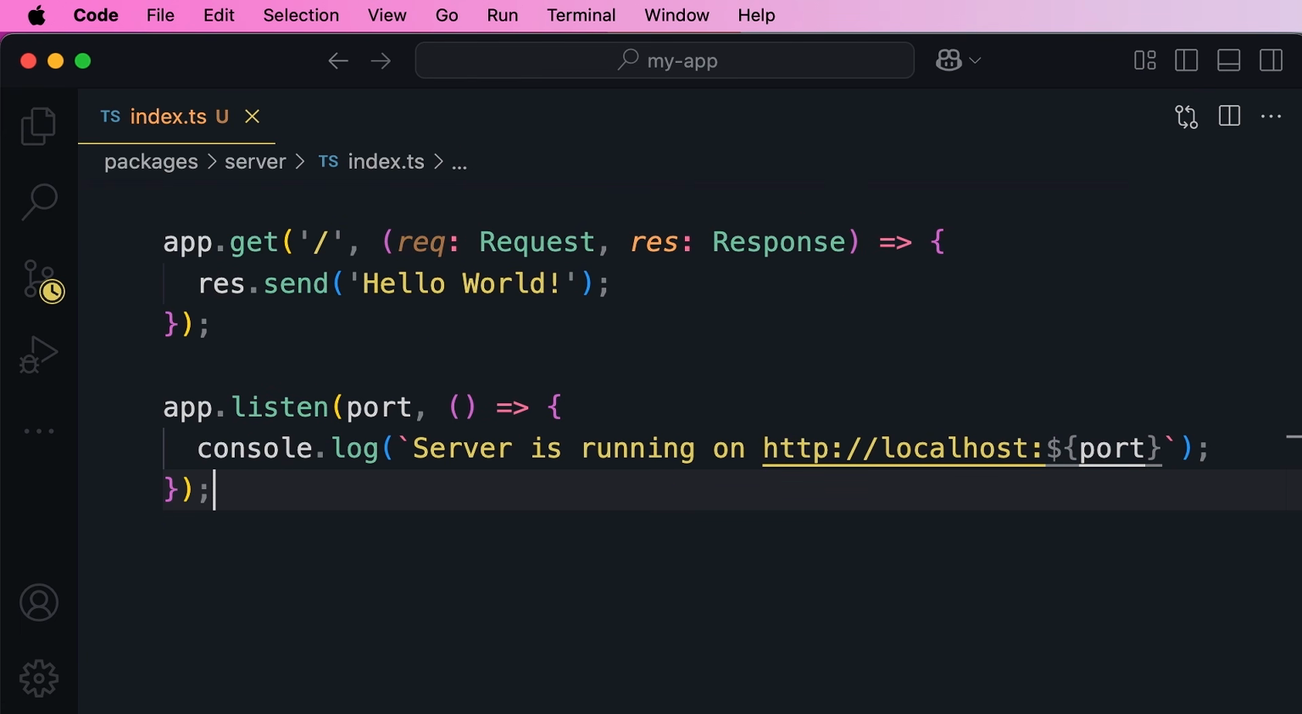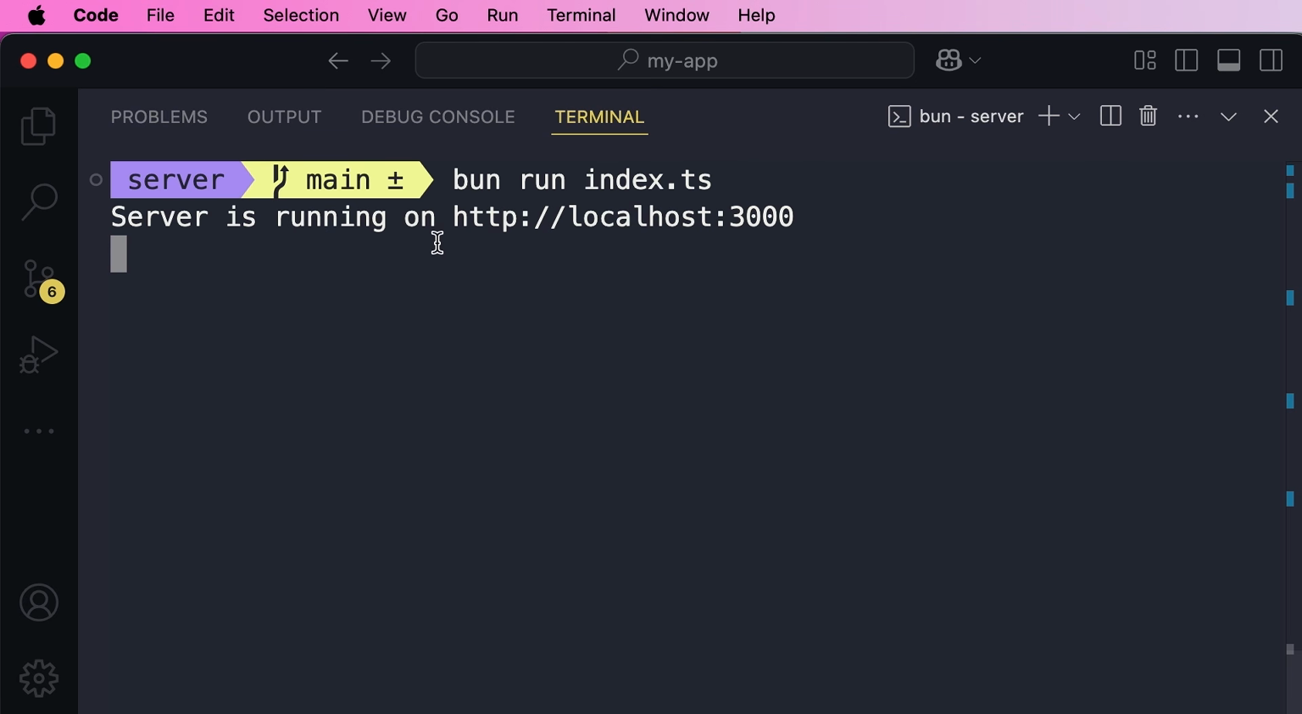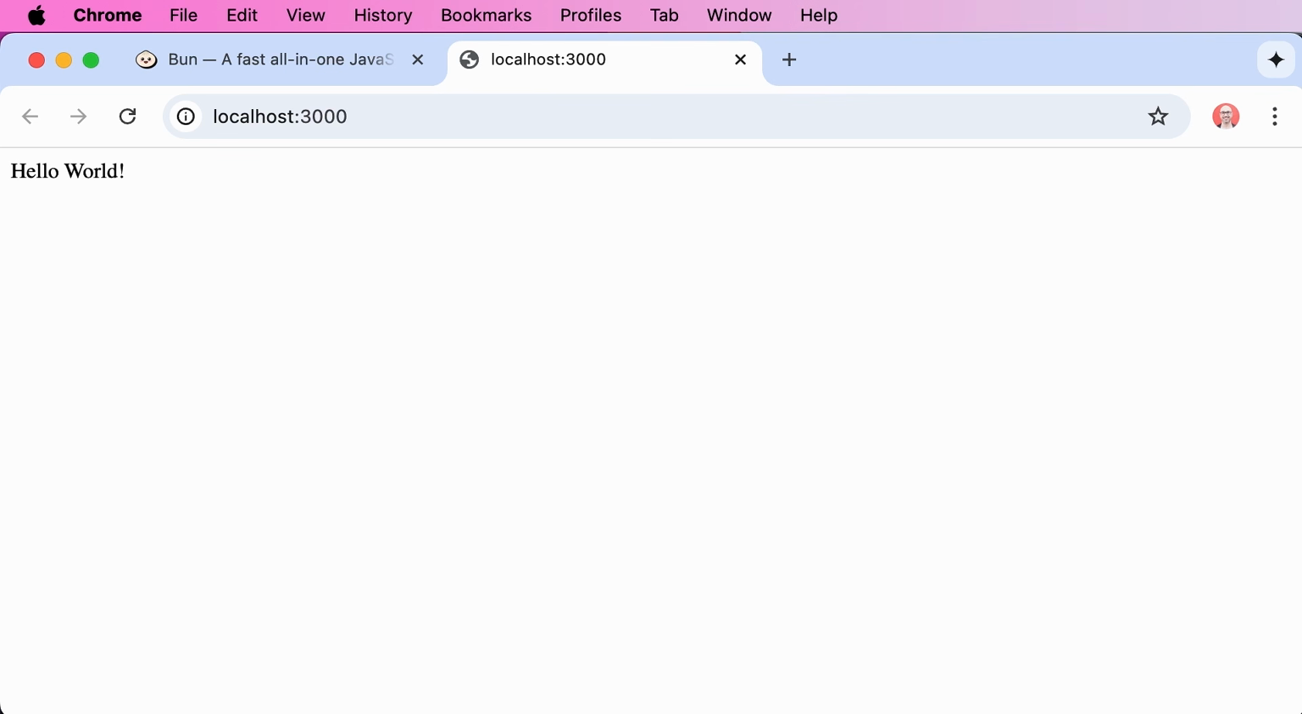Now to run this, we go back to the terminal, and here in the server directory, we run bun run index.ts. Okay, our server is running. So if you hold down Command on Mac or Control on Windows and click this, it opens our web browser. So our web server is set up properly, beautiful.